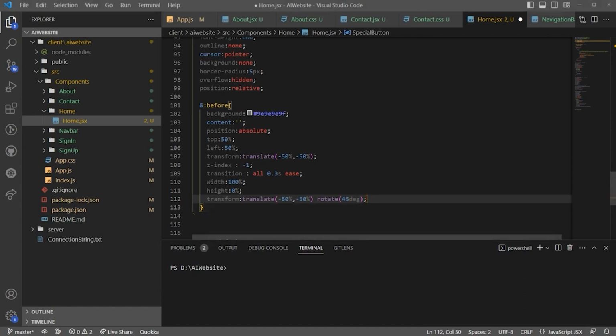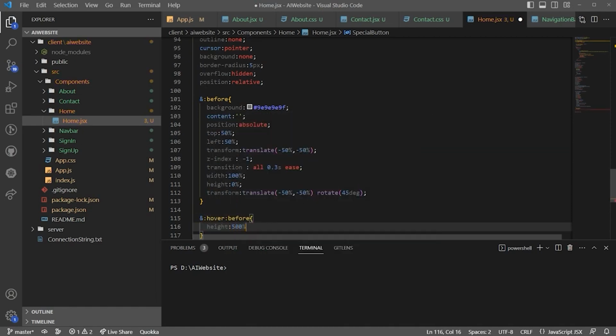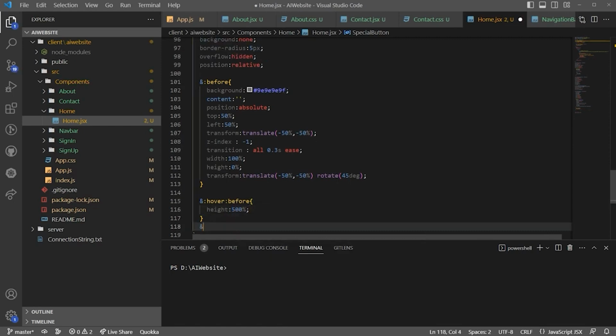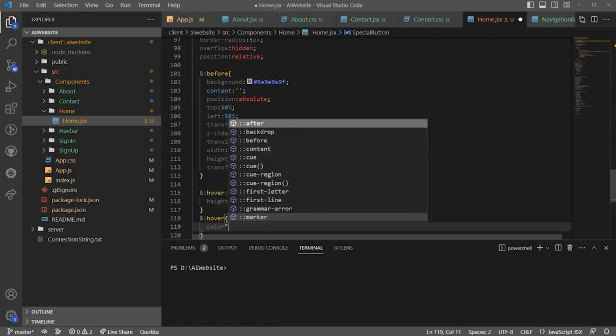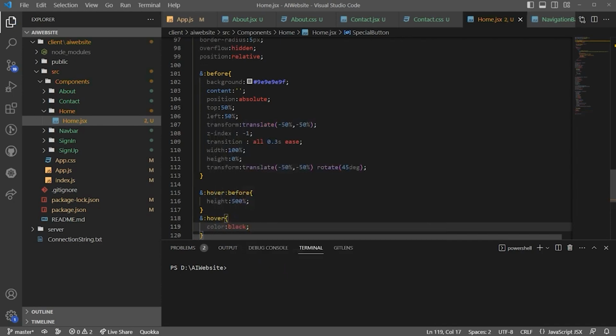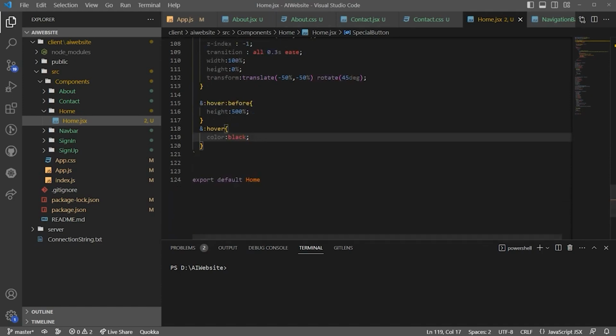Good. Now that we have that, I am going to say on hover, the before element is going to increase its height. Pretty simple. And on hover, the color is going to be black because otherwise we're not going to be able to read anything. All right, I think that's it for now. Let's actually see how this is going to work.